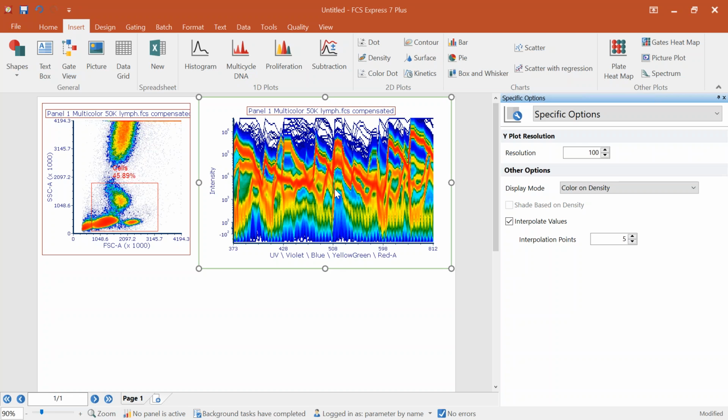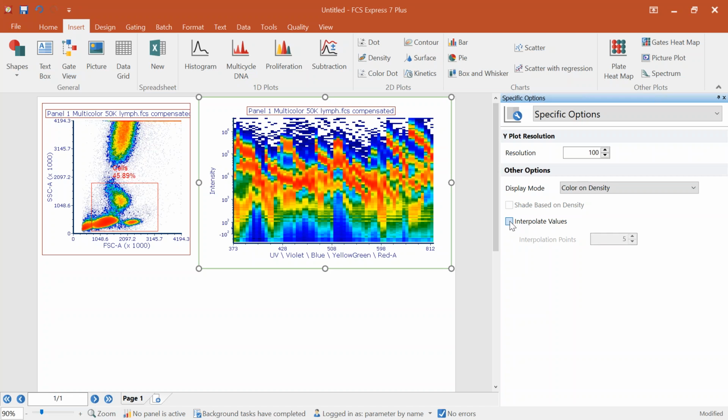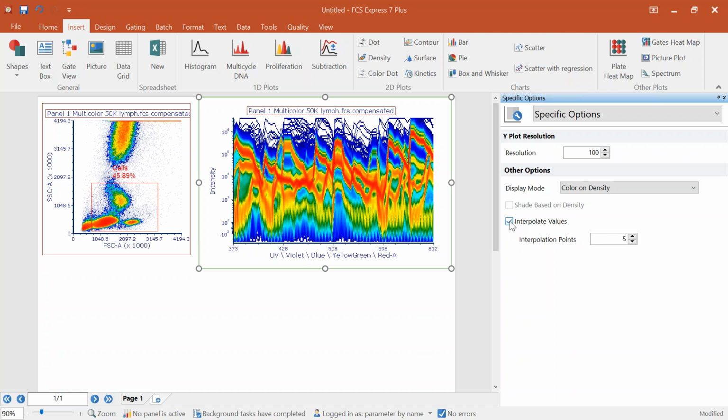So just so we can get a little bit of understanding about how these spectral plots work in FCS Express and what these features do, first we can interpolate values. And you can see that when we click Interpolate Values, essentially it's providing a smoothing for this plot, where we're connecting the points between all of the individual detectors for all the individual cells. Interpolate Values also works in context here with resolution. So if I increase my resolution to 200, again, we can get a finer gradient between all of the different spectral lines in here to help make this plot easier to read.